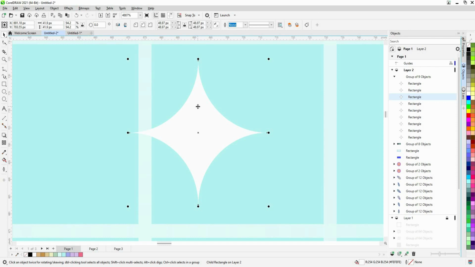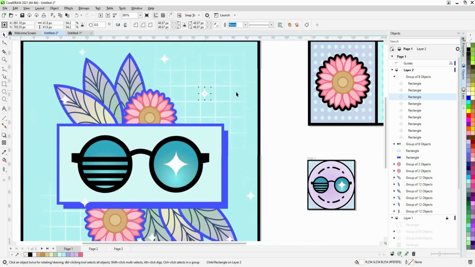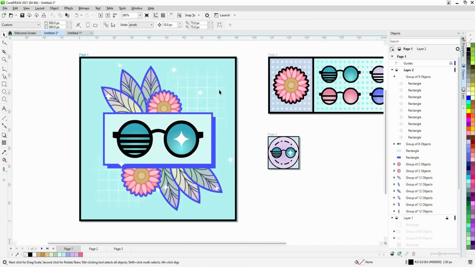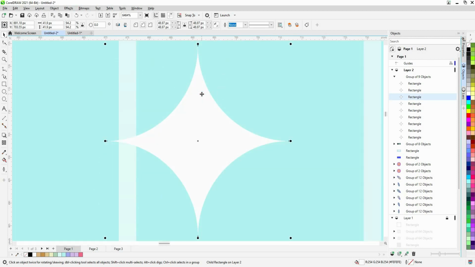If I zoom back out to my design, Shift F2, and hold this, Control click and Shift F2 once again. So if I select Ungroup now, that is going to break down the elements into separate groups.